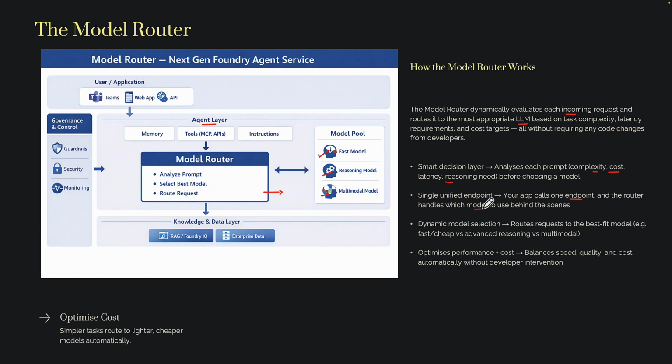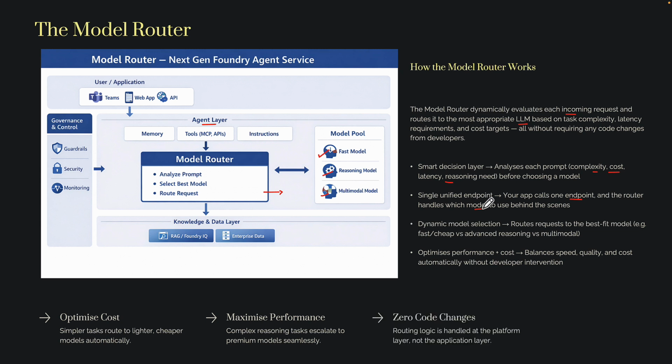When we say optimizing cost, cheaper models are automatically selected if you are looking to optimize cost. These are very simple tasks. Like if you ask, why is the sky blue, right? Obviously it's a pretty simple task. Then you don't need expensive models. You can go with a simple model. If you want to maximize performance, then it can upgrade to better models seamlessly, and these are done normally for the complex reasoning tasks.